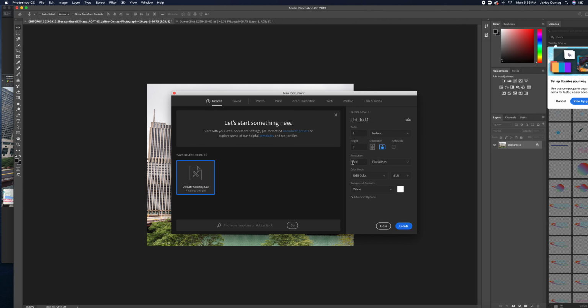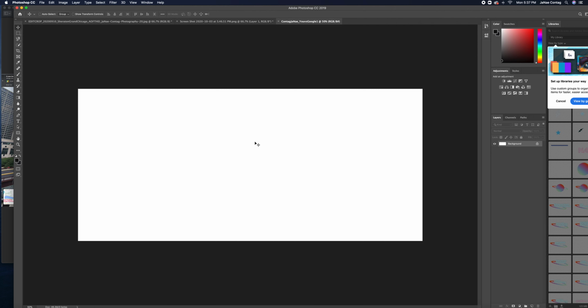So we'll go to File, New. And again, we're going to set this up. We want resolution to be at 300. We'll set the width to be at 20. And we know that these are each 7 inches tall. So let's make height set to 9. That'll give us approximately the same amount of space around. And I'll hit Create.